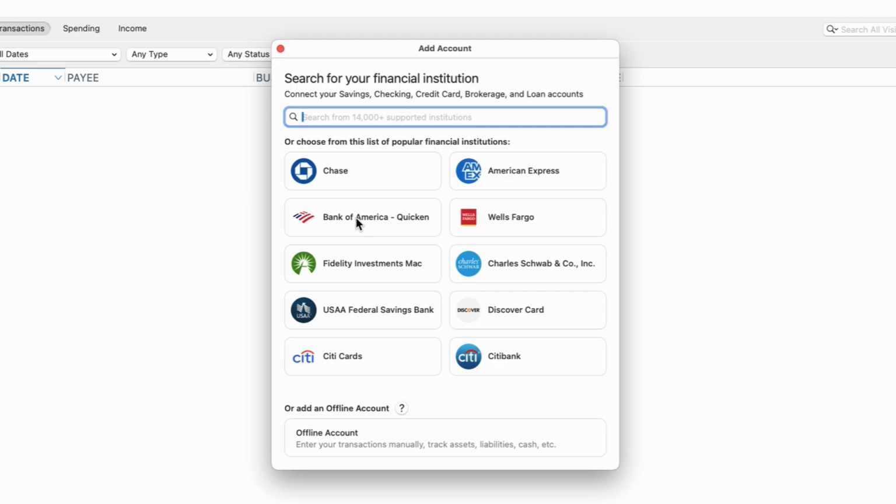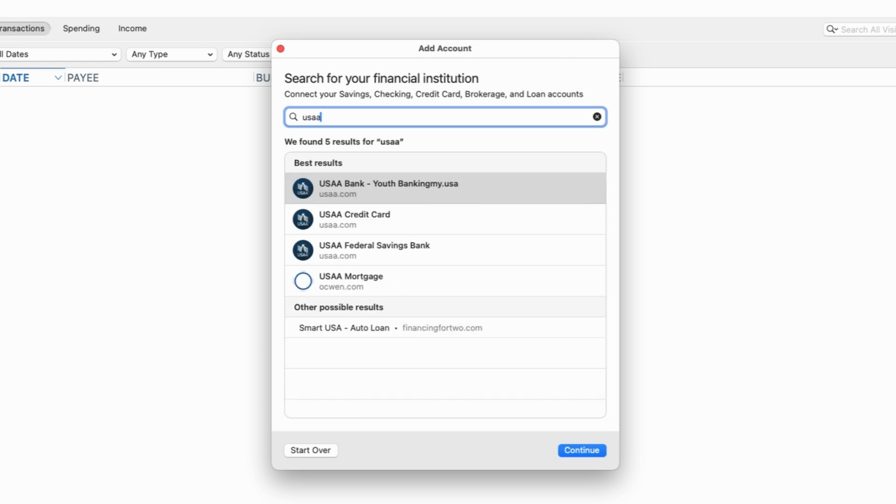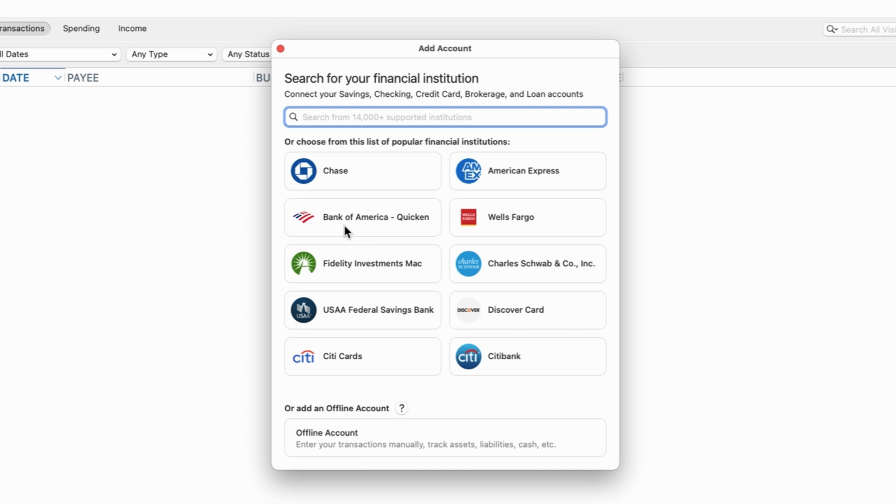Okay, so back to the bank. So I'm going to choose Bank of America here, and you could choose one of these other ones. However, you might not see your bank, right? So you can start typing in here if you don't see your bank. Like if you are at USAA, for example, you start typing in, and you'll see USAA. Now this is a good example. Some banks, actually I'm going to use Bank of America. If I get rid of this, you can choose Bank of America here. It has this Bank of America - Quicken.